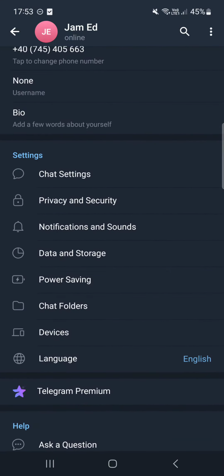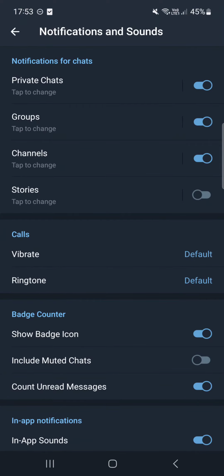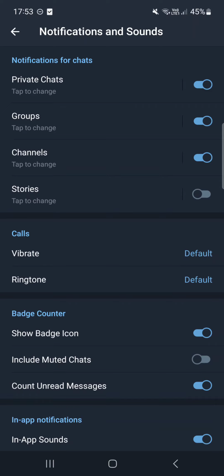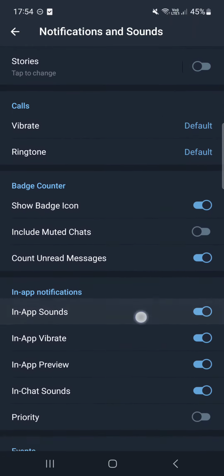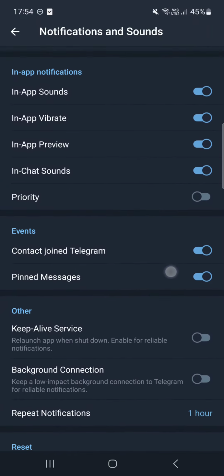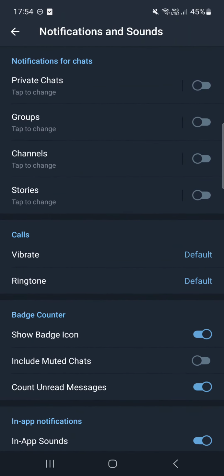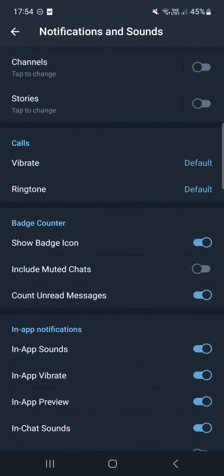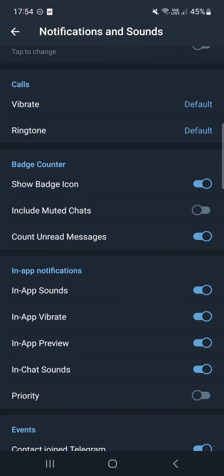And in settings, we scroll down a little bit and find notifications and sounds. We tap on it, and at the top, we can select notifications for chats, and just tap on the chats that we want to turn off. Notifications for calls, badge counter, and other things that the app notifies us about. But yeah, you can customize everything here in this menu.